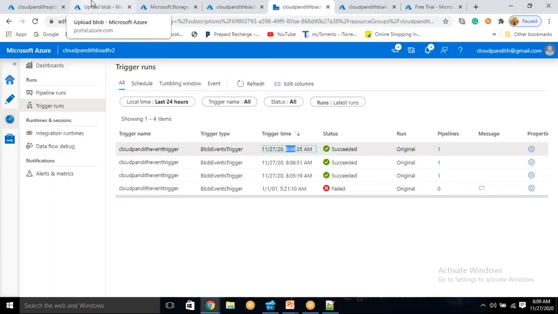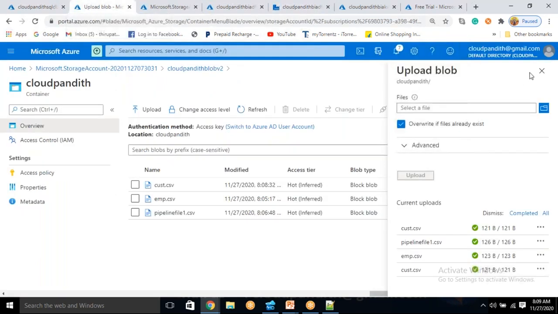But we are able to understand that the pipeline is executing whenever I upload the file into blob storage. Now I will try to delete it. So when I try to delete it, what happens is it is going to respond. But when I delete it, what happens? What happens when I delete it? Okay, so we'll do one thing.